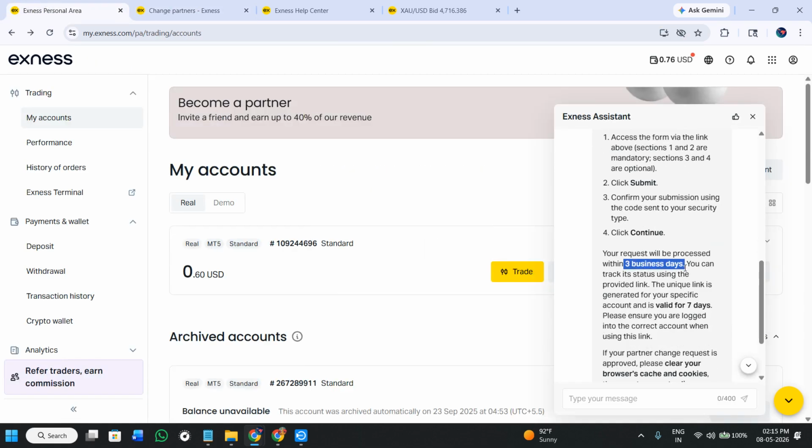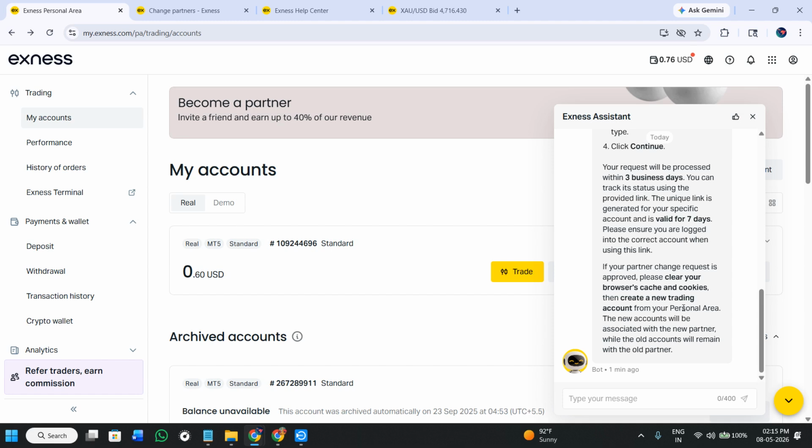Now, as soon as you click on the option of submit, within 3 business days, your request will be processed and you will be able to successfully change the partner code on Exness.